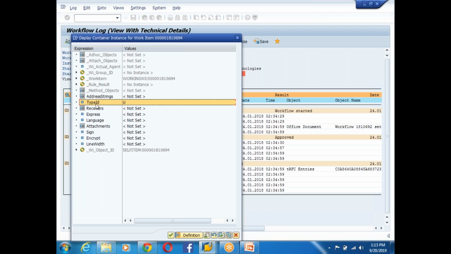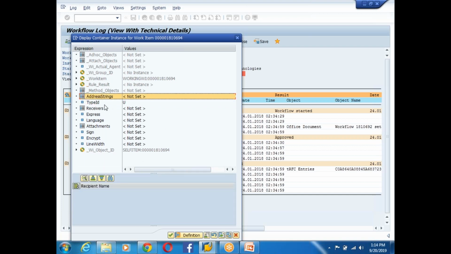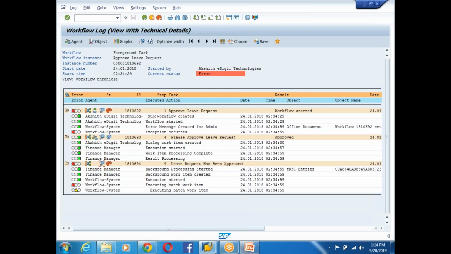Maybe the problem is the pipe writing is blue. Again, it comes to blue. Maybe the internet communication. Address, see guys, address string is not set. The address string should be set, guys. It's not set. Where is the email ID? There is no email ID at all. So that's the problem it is giving.